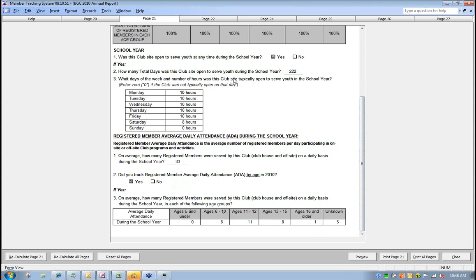Also here, notice number 3, it's going to ask you for what days of the week and number of hours is your club typically open to serve youth in the school year. And also it asks how many total days was this club site open to serve youth during the school year. This is going to your activity calendar and totaling up how many days you have had activities scheduled during the school year. And then it will also look at the hours that those activities were scheduled and total an average how many hours you're open each day of the week.